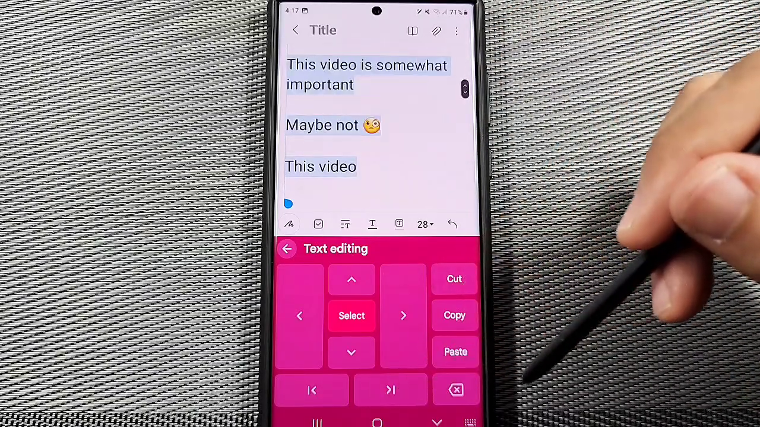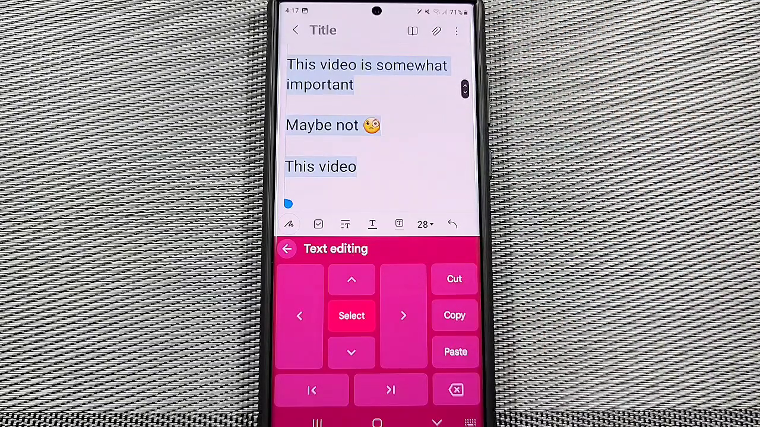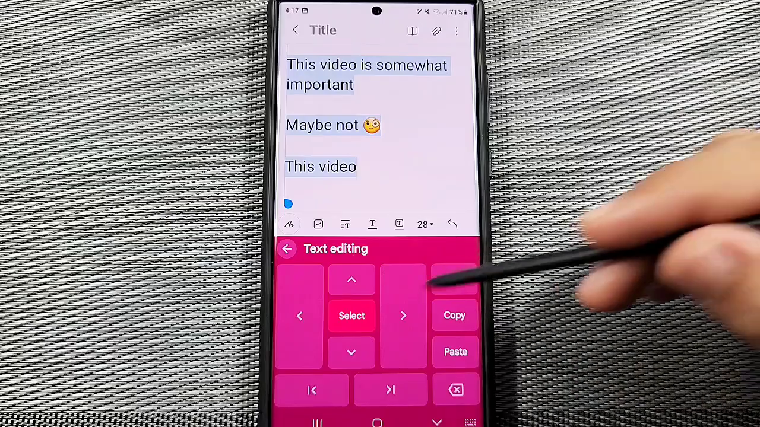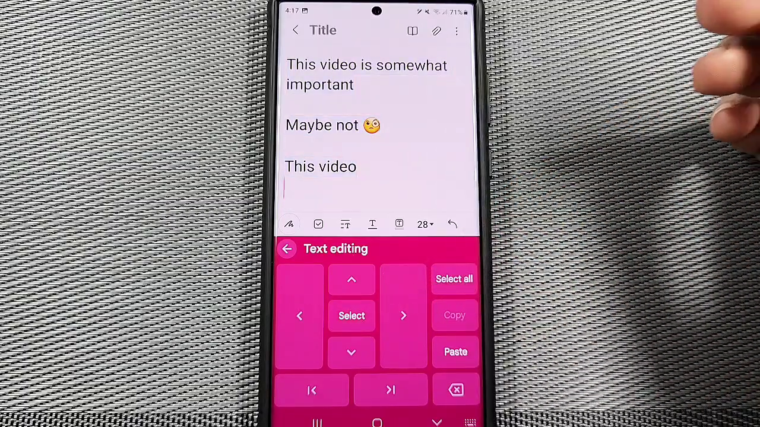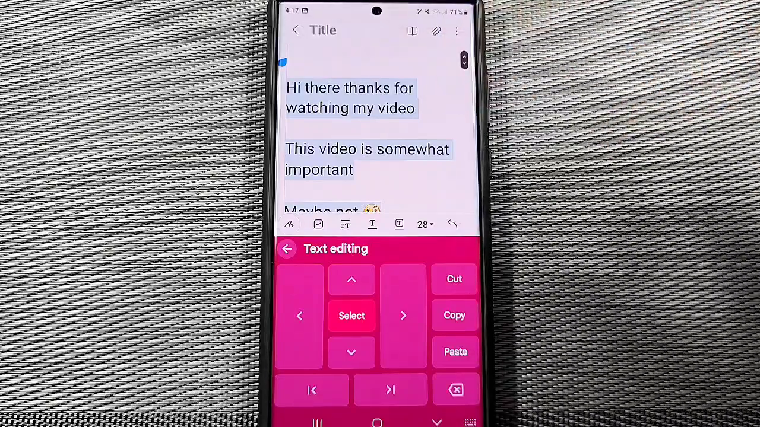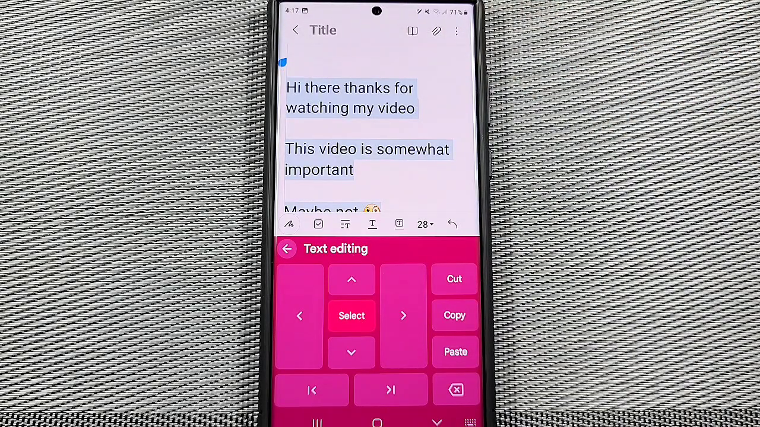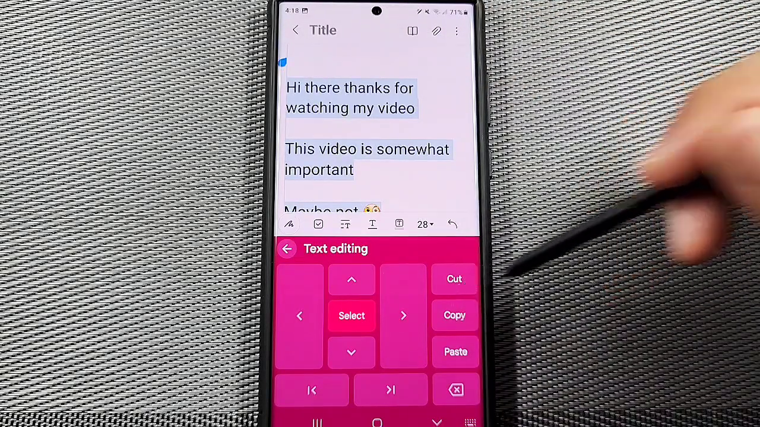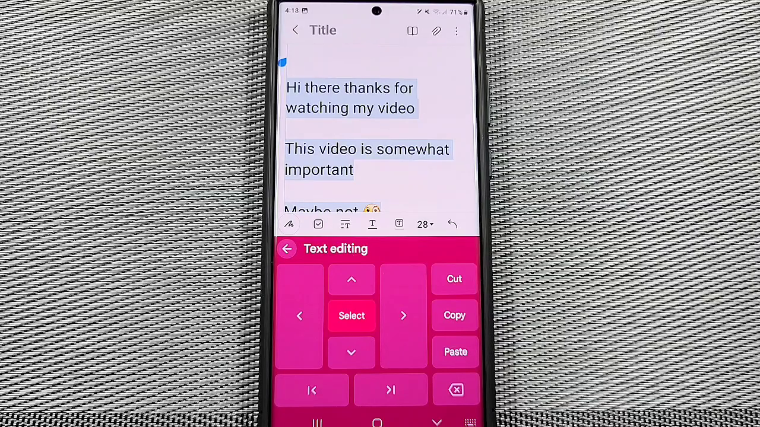And then of course, if I do this, it's going to copy the rest of it, okay? And of course, if I press select again, it's going to undo the highlight, or I can simply go with select all, and it's going to highlight everything on that page and copy it for me if I decide to go with copy or cut, okay? So that's basically what the text editing is for.